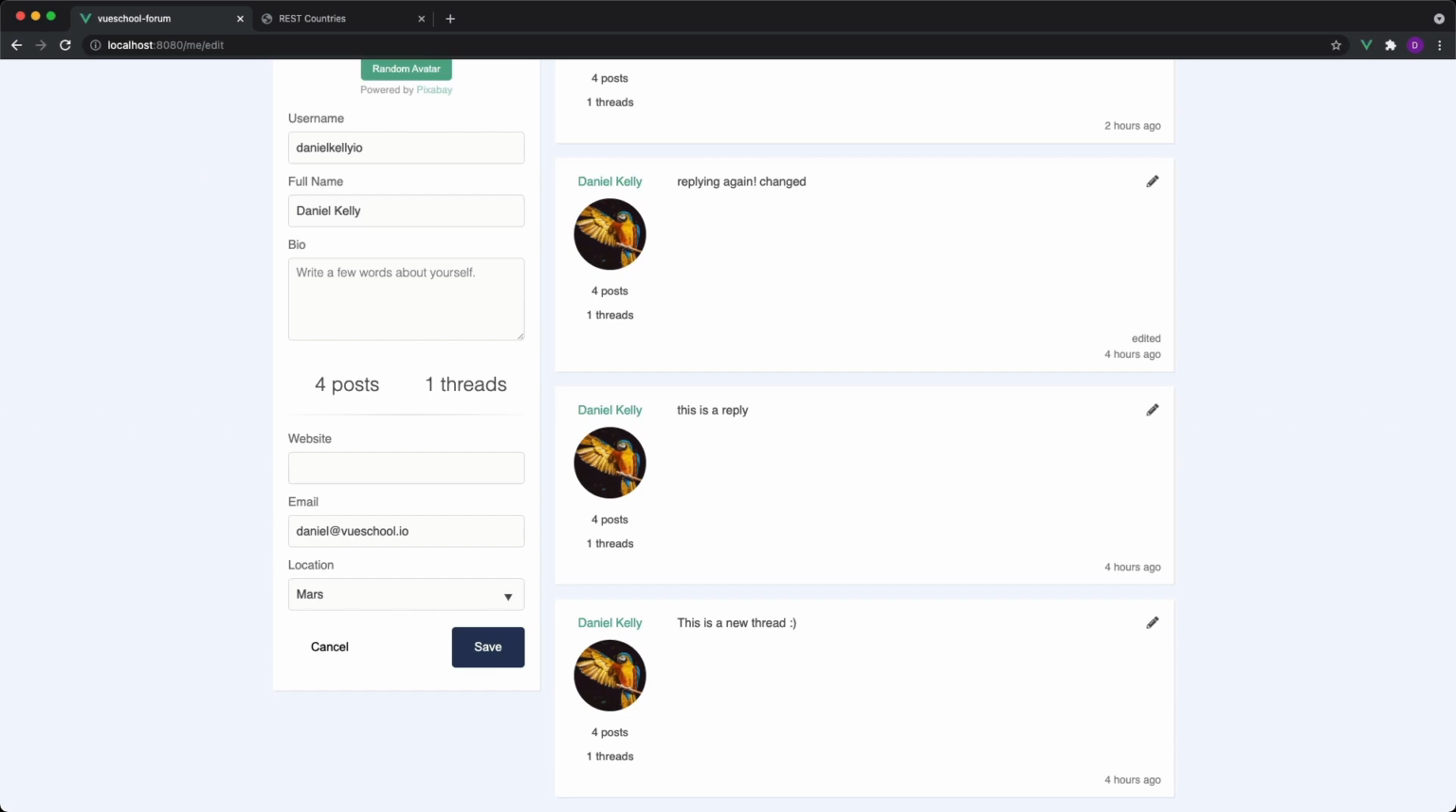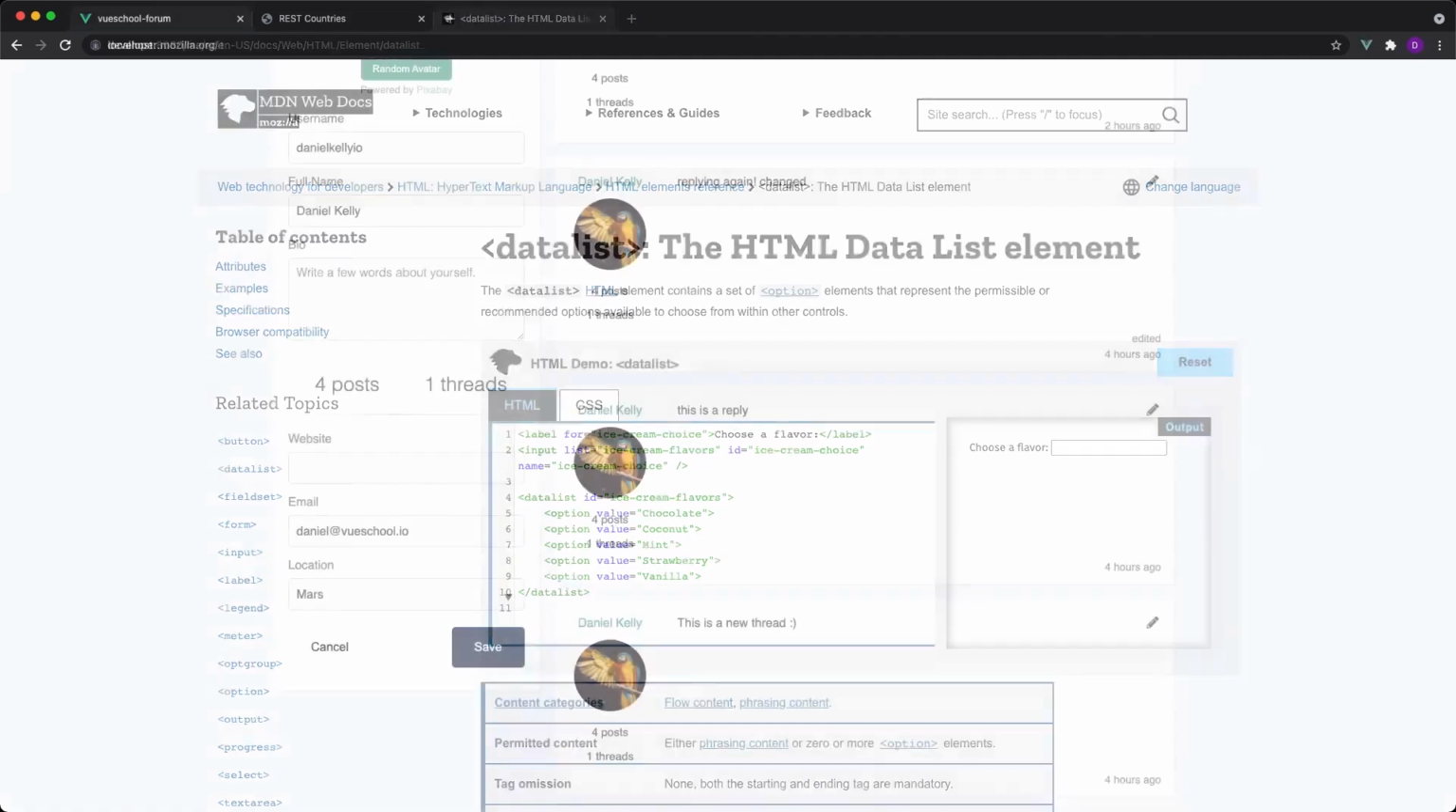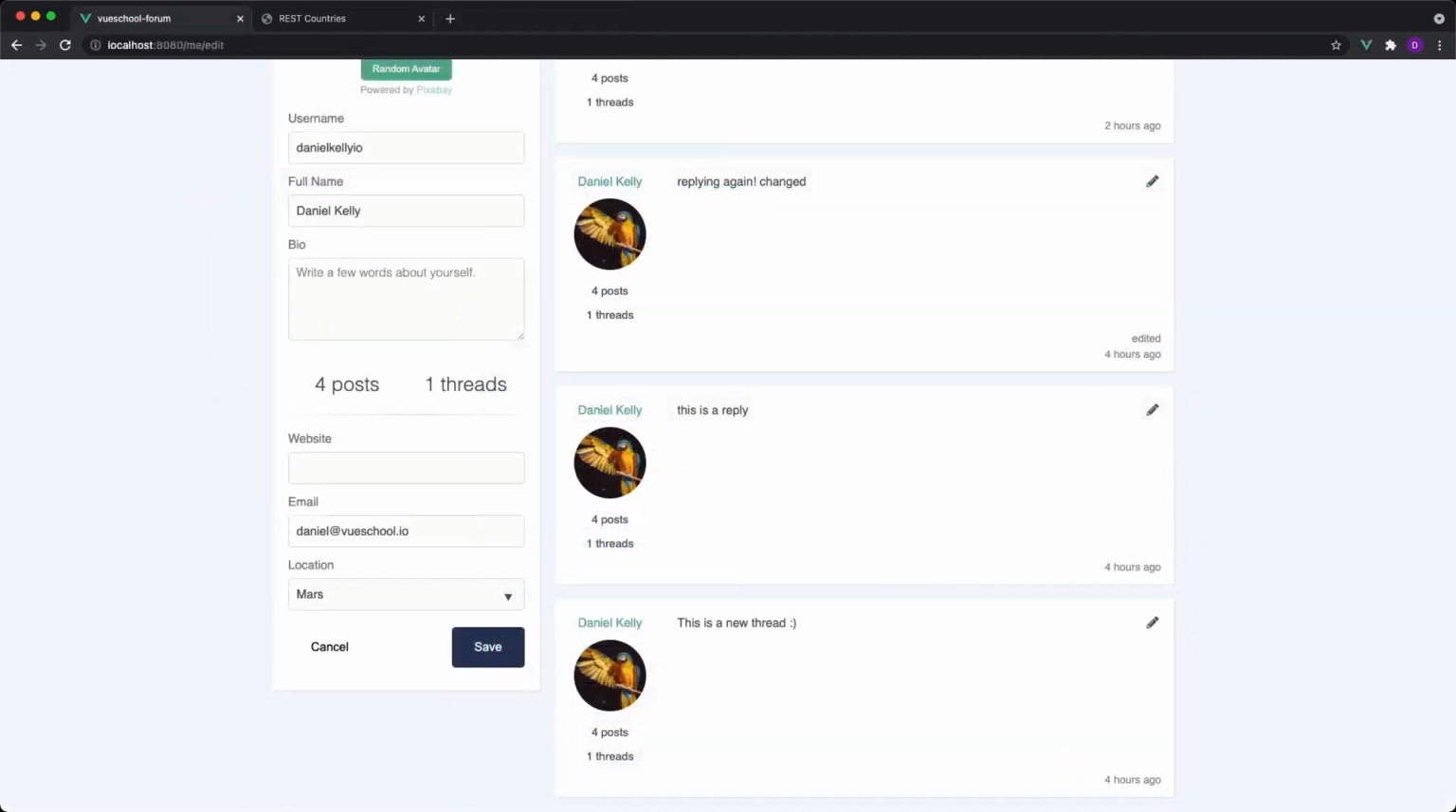That's so great. It's worth clarifying that this is not a feature of VeeValidate. The datalist element, as well as linking it to the text input with the list attribute, is a native feature of the web browser, and you can use it anytime you'd like. Let's do one last thing to improve our location's input.